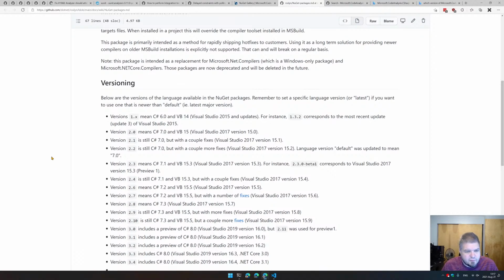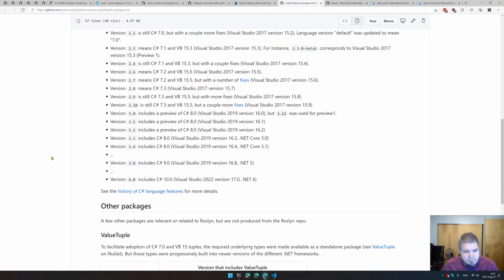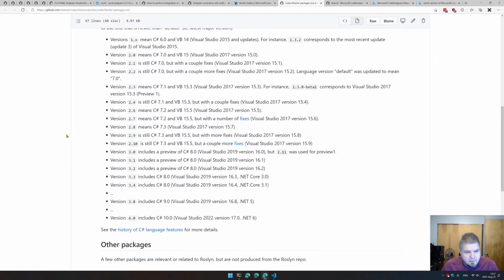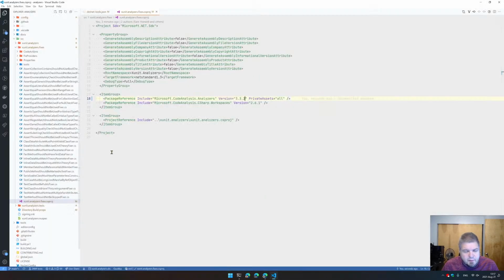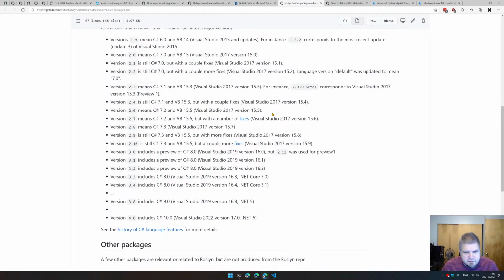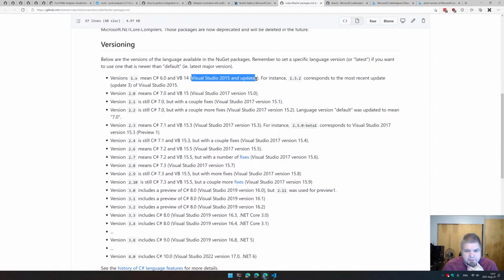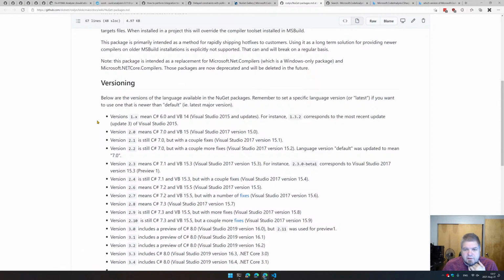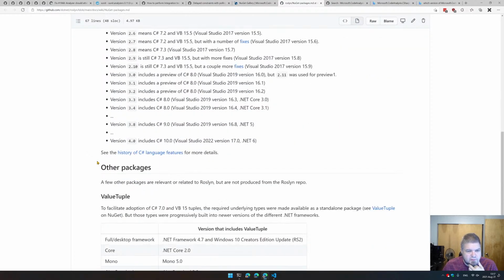Aha, there we go. Specific versions of packages. So that's probably why we are stuck on 2.6.1, because 2.6 is Visual Studio 2017 version 15.5. That would imply that we can't use VS 2015. All of the versions, remember to select a specific language version or latest if you want to use one that is newer than default.